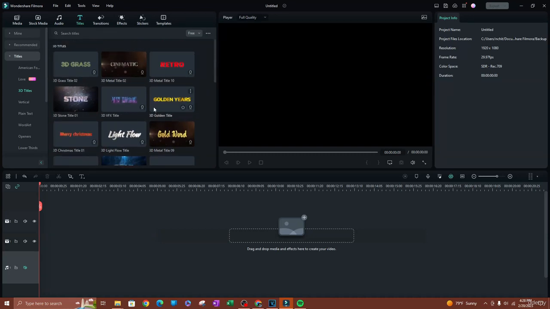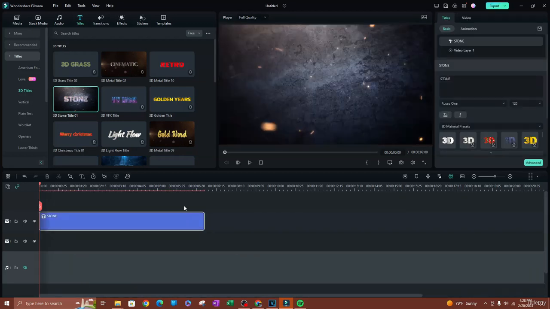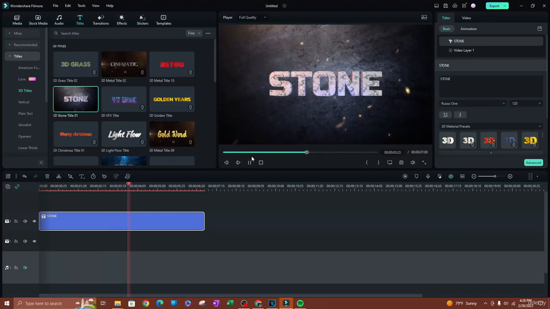So these are going to have different properties. I'm going to pick one of these. Let's pick this 3D stone title. Click, drag, and drop this on the timeline. All right, so I'm going to play this. Awesome. So this is what it looks like.